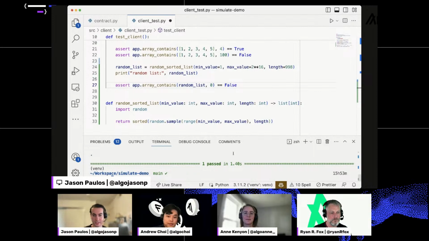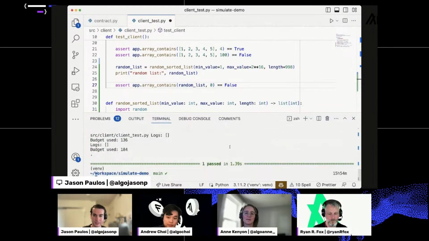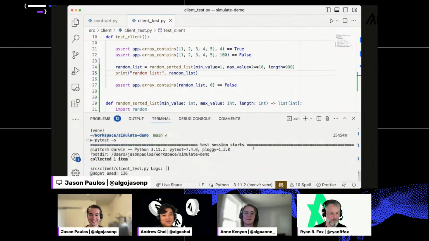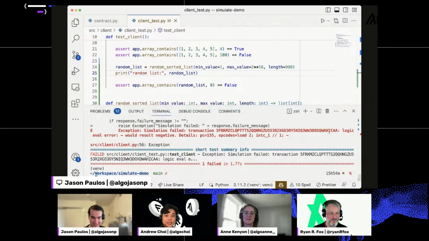Okay, so let's try to run this test case and see if this passes. And it helps if you save your file before you run it again. And unfortunately, I see some red, and it says logic eval error, subtraction would result negative. Okay, so that's definitely an unexpected result from this test. And so now we have to try and debug what went wrong and how we can fix it.